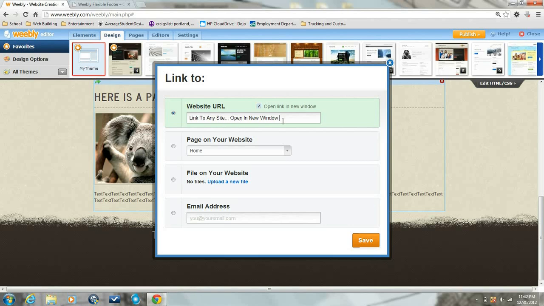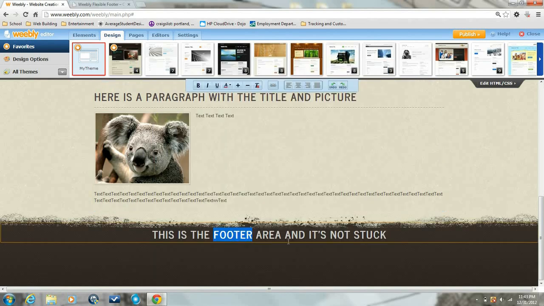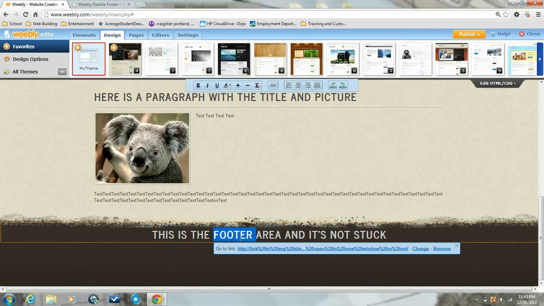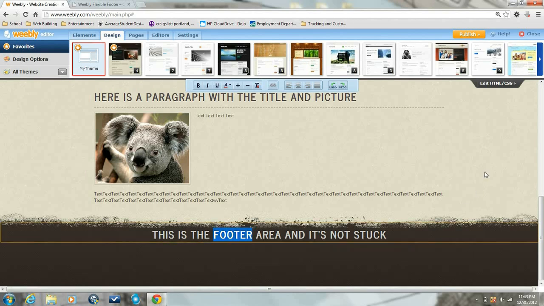Or not. So I don't actually want the link to open up anywhere, so I'm just going to click save. And then now you can see that when you hover over the word footer, it changes color to show that it's a link. Now I'm just going to remove this link. All I did was highlight it. You can change it, remove it, or go to it. And now we have a footer.